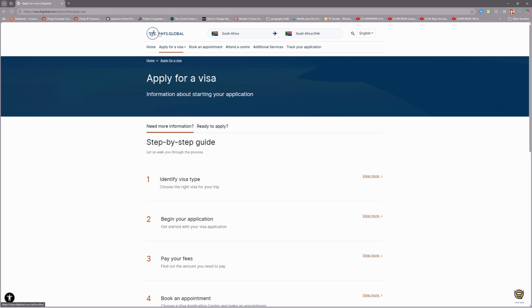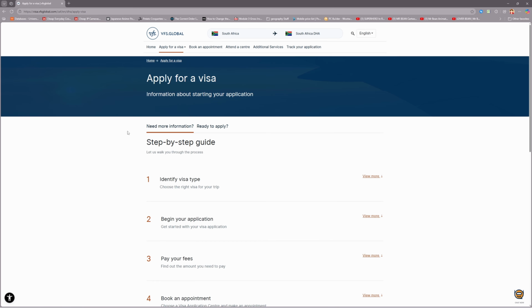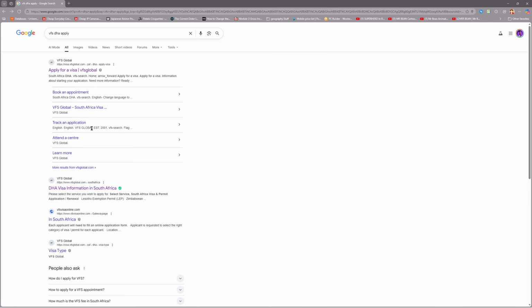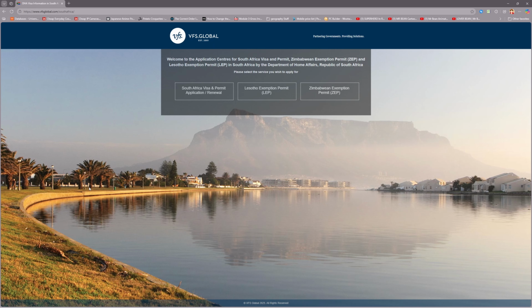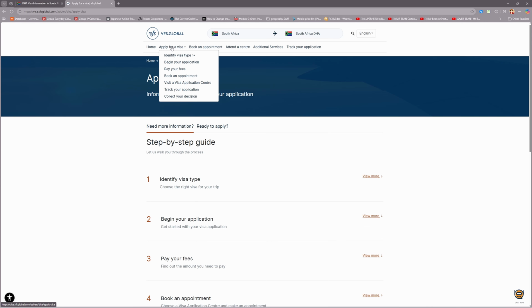For those who might click on the other link, it will take you here and you'd have to say apply. You would click the apply for a visa tab. But if you happened to click this link, which is DHA visa information in South Africa, you're gonna see a page like this. Please just click visas, South Africa visa and permit application/renewal, which in turn will take you back here. Then you click the apply for a visa tab.